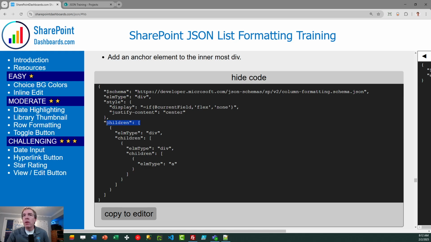There's our child elements. So we use this children with square brackets to designate that situation. That's how we get our nesting structure. So we do that for the main div, and then there's a secondary div where we do the same thing. And then inside of that last div, there's yet one more child, which is the anchor element that's going to hold the hyperlink.